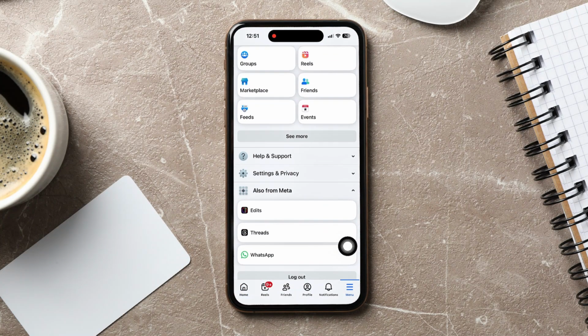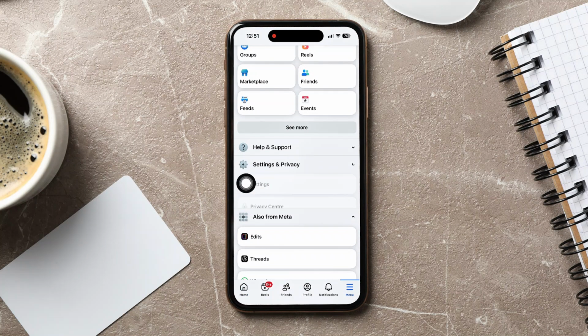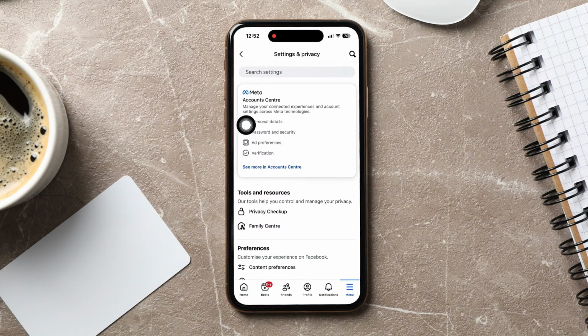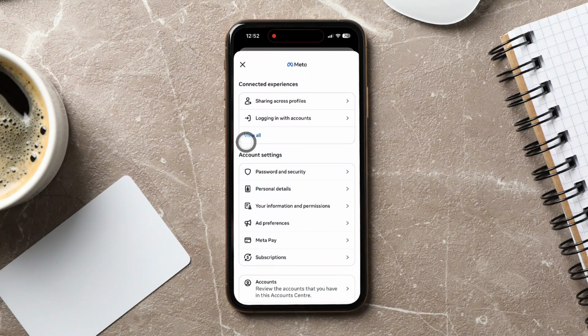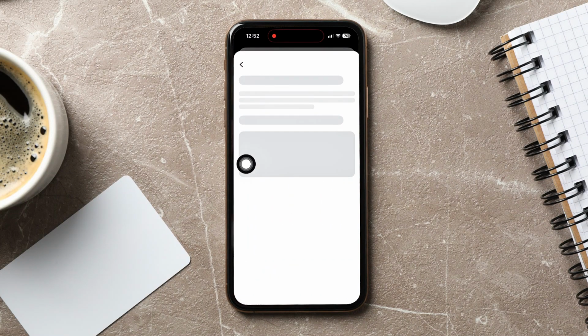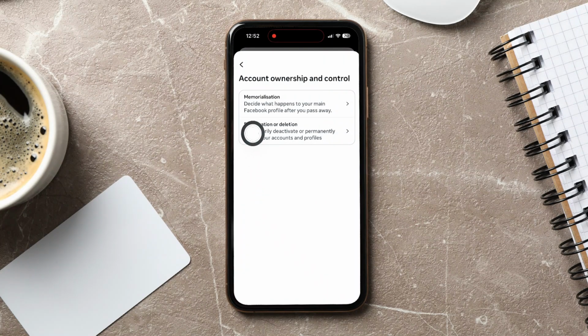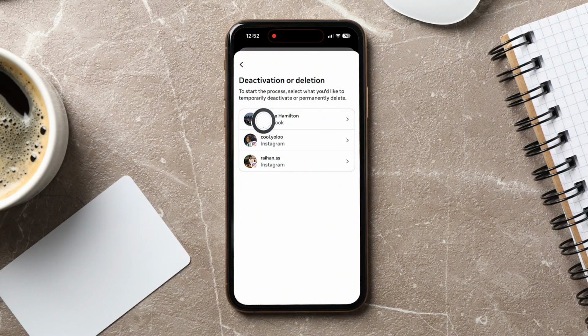On the menu page, scroll down and tap on Settings and Privacy, then select Settings. Now, tap on the Meta Account Center at the very top. Under Account Settings, tap on Personal Details, then select Account Ownership and Control. Here, tap on Deactivation or Deletion and choose the profile you wish to deactivate.